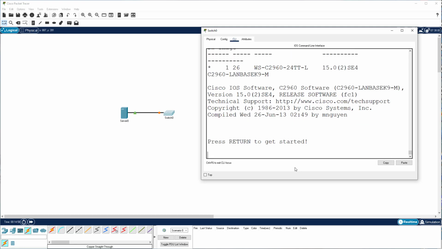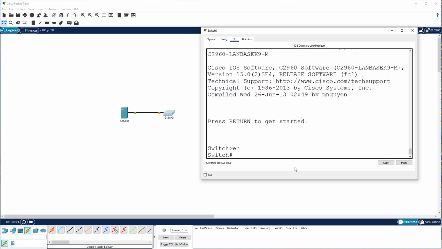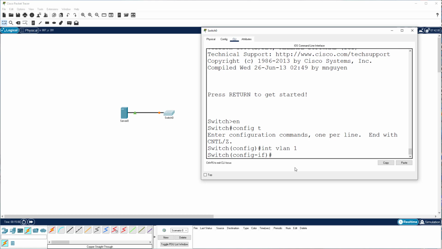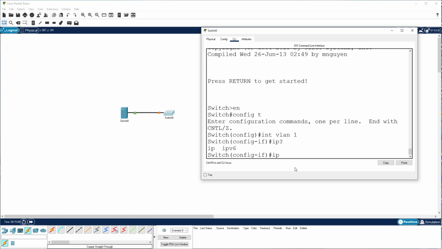Almost there. All right. So now that I can return, I can hit enable, and then I can go config T, and then interface VLAN 1. And then if I hit IP and hit question mark, you'll see now I can do IPv4 or IPv6. So now we're all set and we're good.